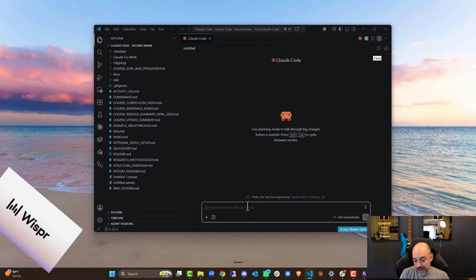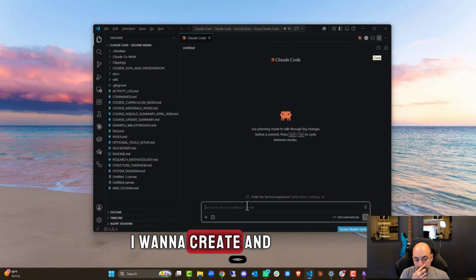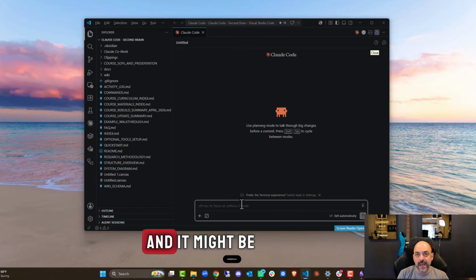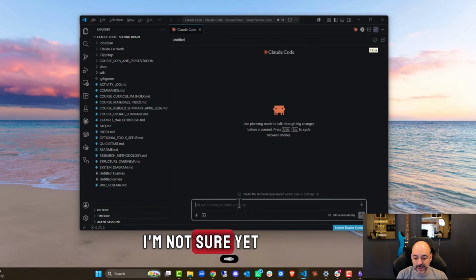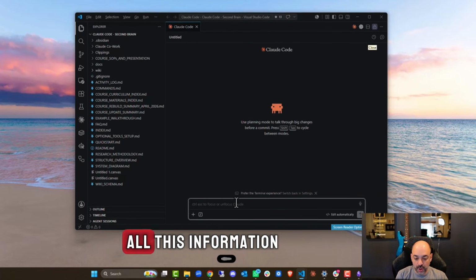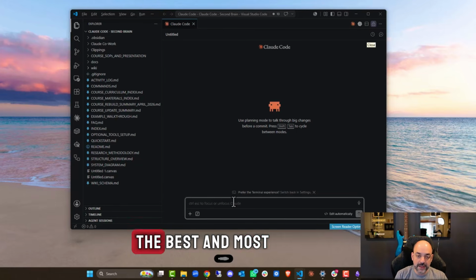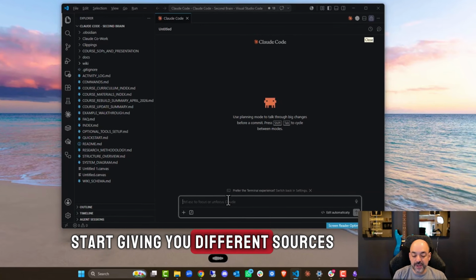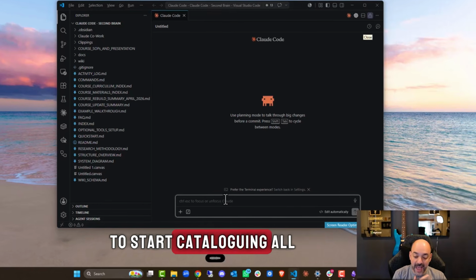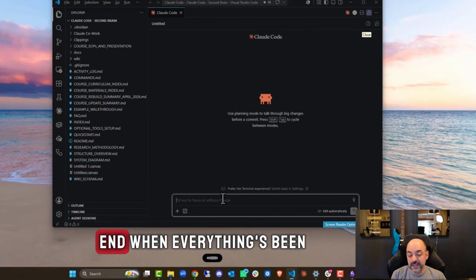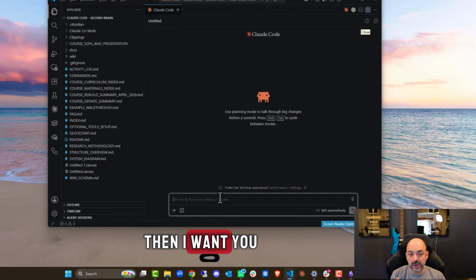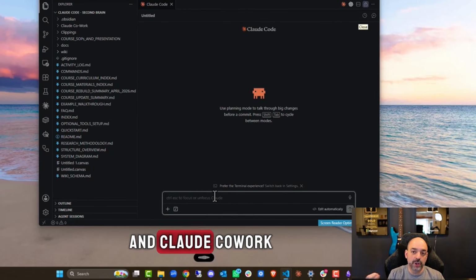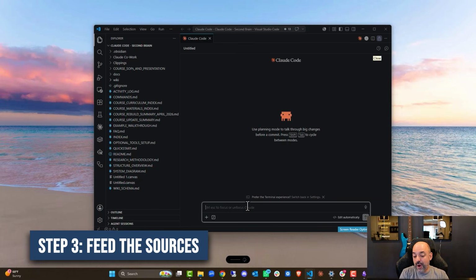And what I'll say is, and I'll use WhisperFlow to dictate, I want to create and update a Remotion skill or create a skill from complete scratch. And it might be Remotion and HyperFrames, I'm not sure yet, but I want you to help me gather all this information and help me create the best and most unique skill based on everything that we capture. All right, and I'm going to start giving you different sources and I want you to start cataloging all of them. And only at the end, when everything's been given to you, then I want you to help me start to create the skill that we're going to leverage inside of Claude Code and Claude Co-Work if we can. All right, so I'm going to go ahead and give it that.